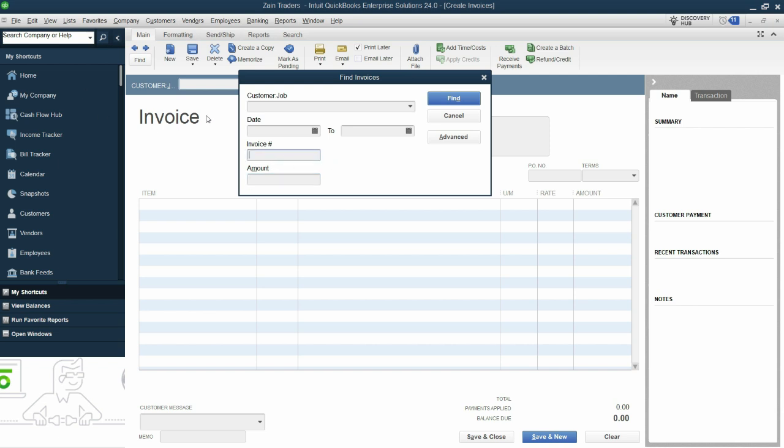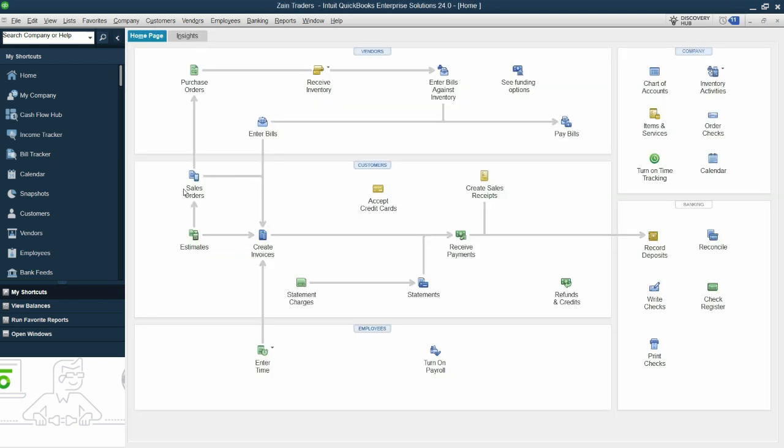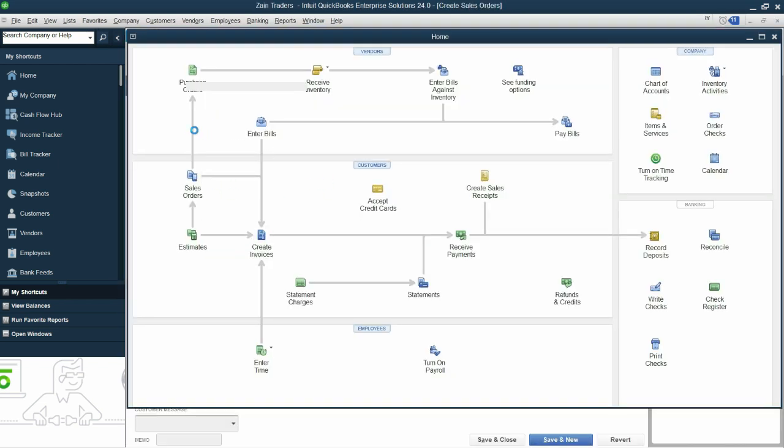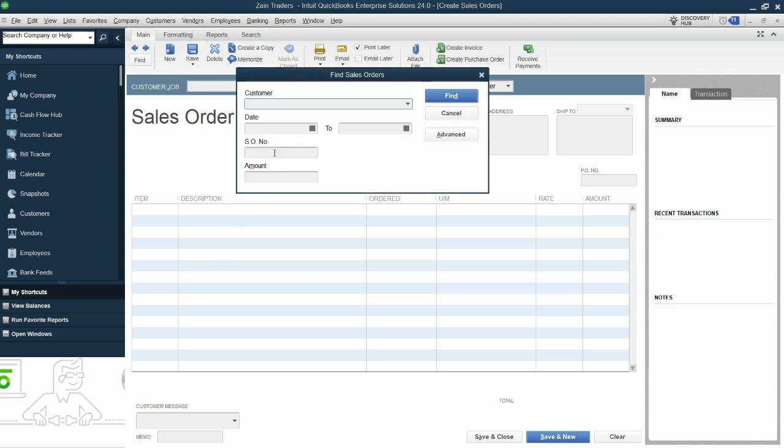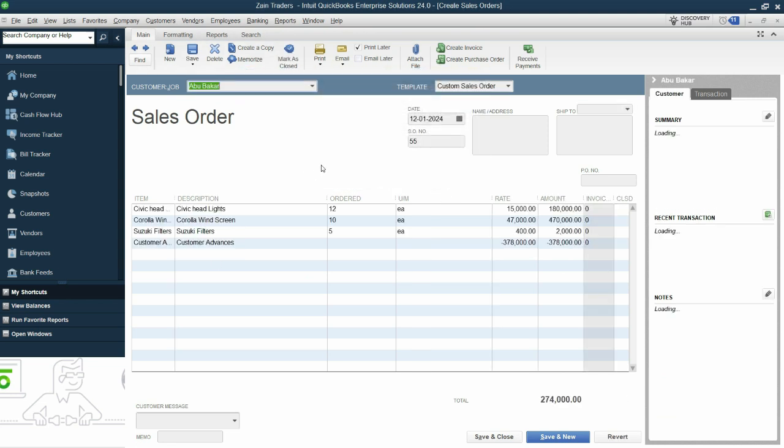So in this case, I want to locate order number 55. So let's enter 55 here and click enter. Okay, we are in invoice. I'll go to the sales order and go to the find, and the order number is 55. So as you can see, I can directly locate it from here.